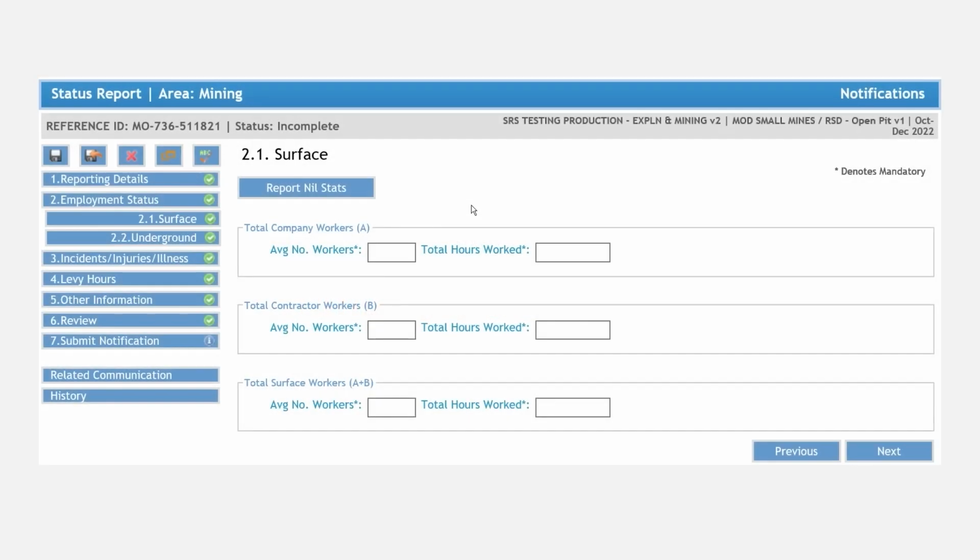You will notice that this step uses the selection you made earlier under Operations, and because I selected both, I have two sections to complete, one for surface and the other for underground. We're going to enter the figures for the surface work areas first. Use the free text field to enter the average number of workers employed by the company who worked in the surface work areas during the reporting quarter. Then enter the total number of hours worked for these workers. We'll refer to these two figures as A.